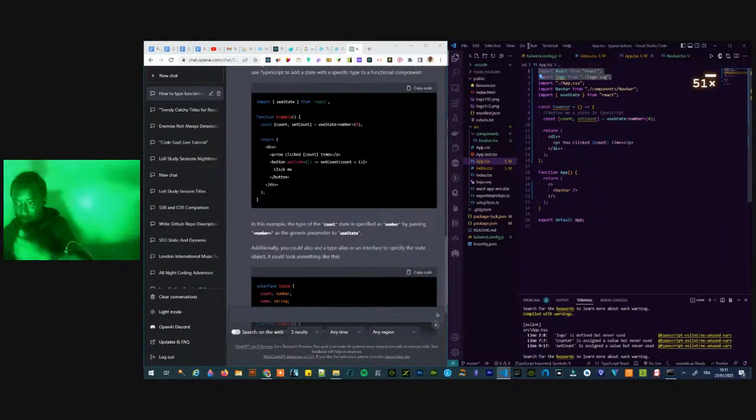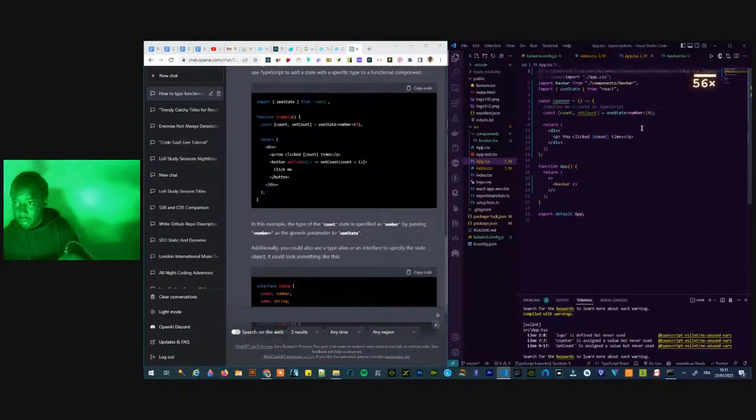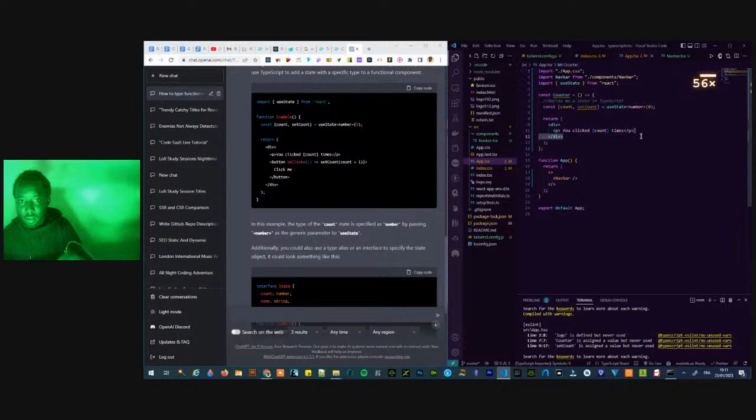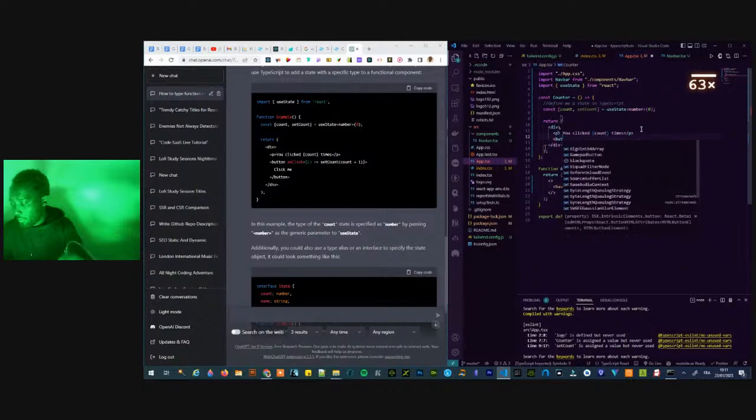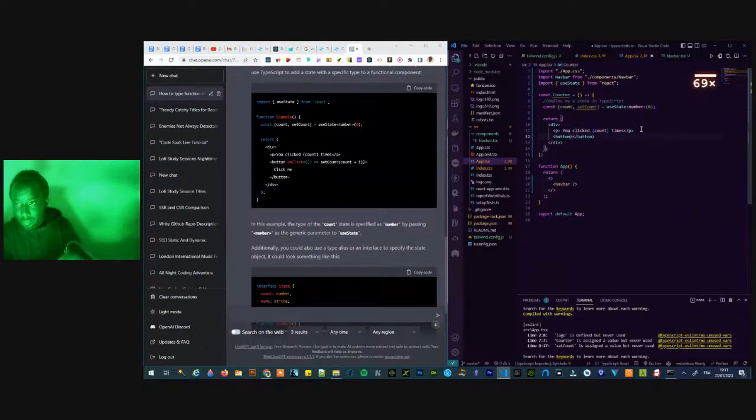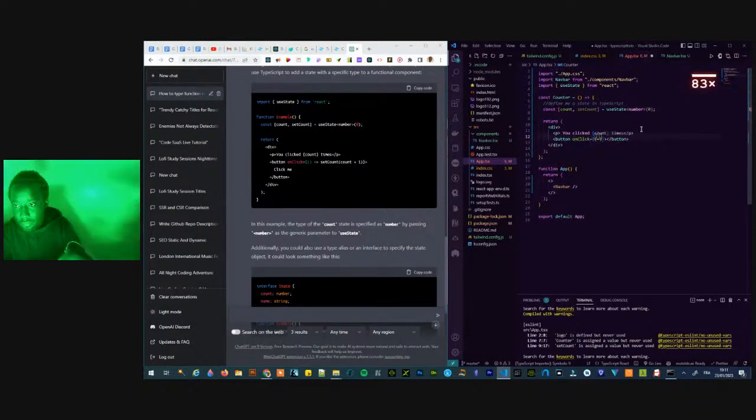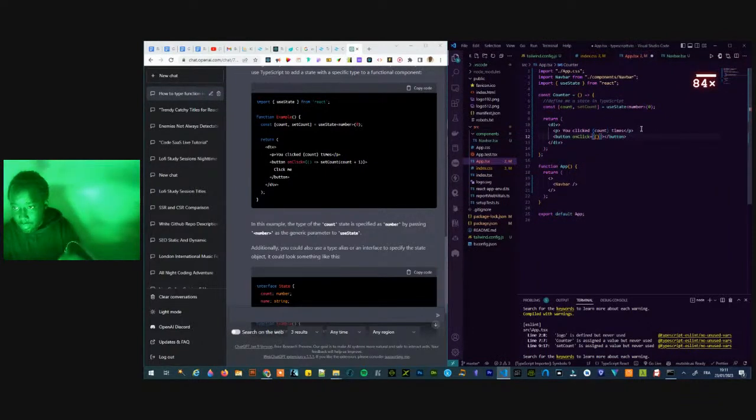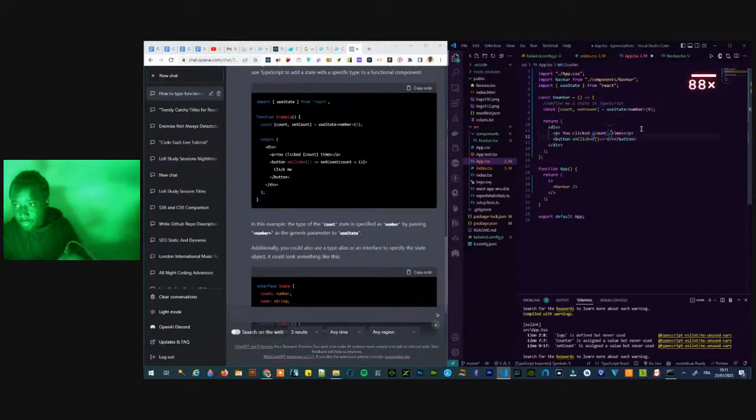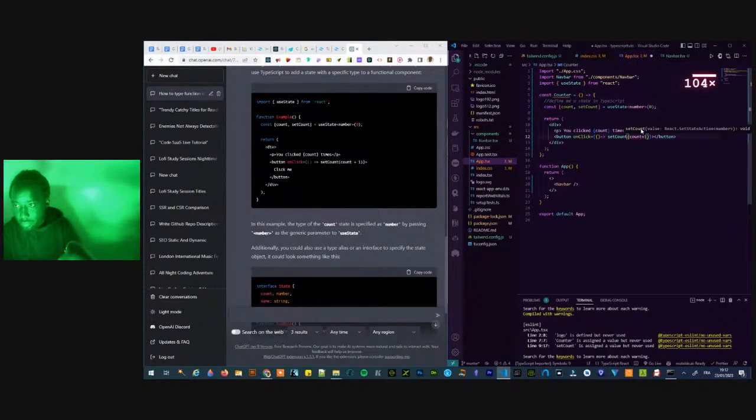Okay, let's delete this. You make a button here. And then on click, count plus 1. It's crazy. It's so crazy. Okay. Clicked.